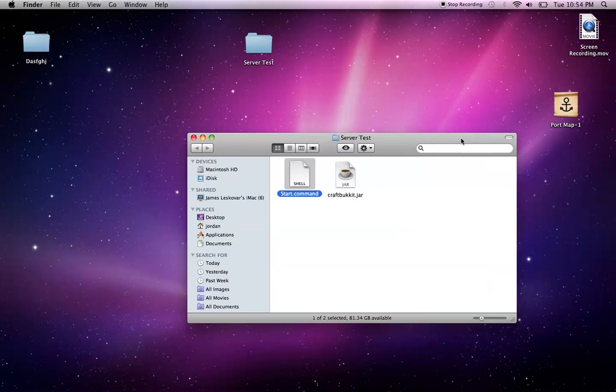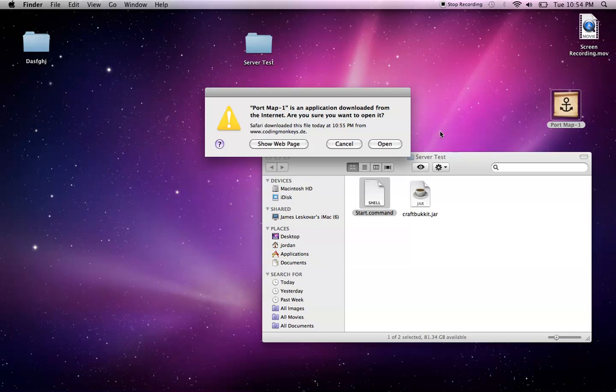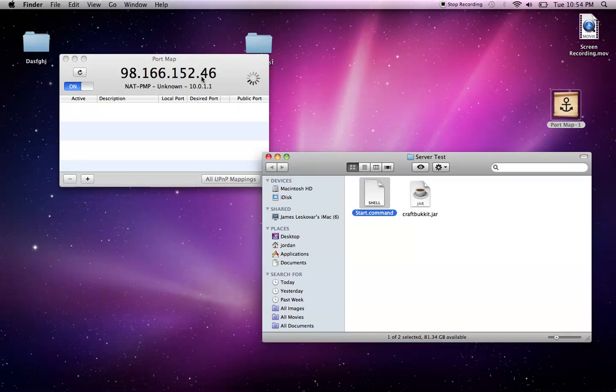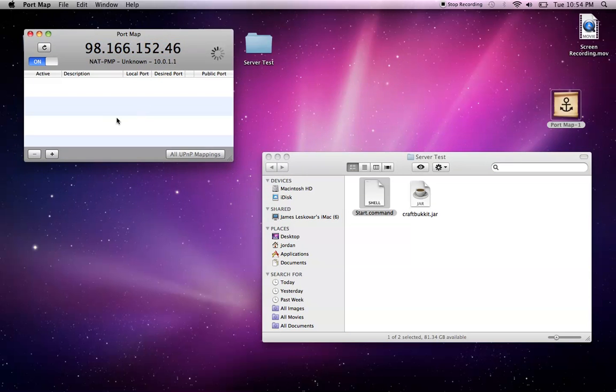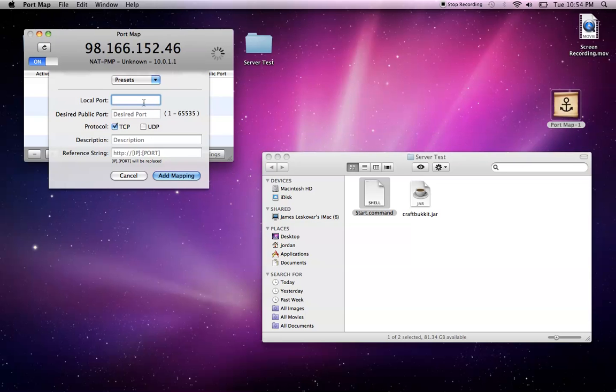And in the next part, some things may be blurred out for my IP address reasons. Okay, so when you open it up, you should see something similar like this. If you see something up here that says router incompatible, I cannot help you at this point. I'm sorry, you're just going to have to try to find a different way, just inbox me and I'll try to help you. Okay, so you want to make sure that this says on, and you want to come down here, click the plus, and then type in 25565 for the local port, and the desired port would automatically do it. And you want to add it to the mapping.